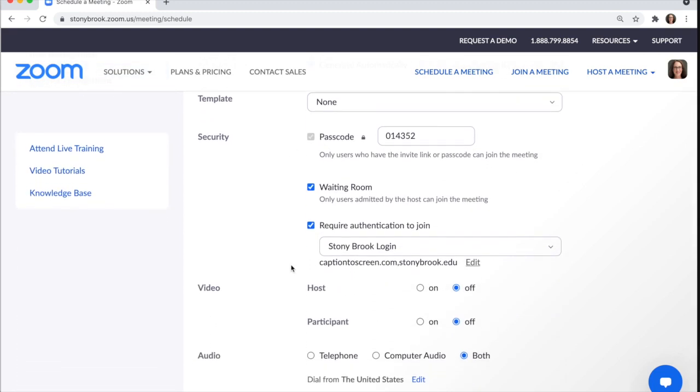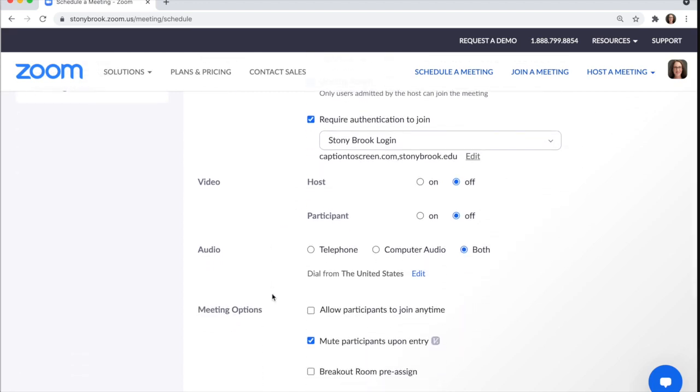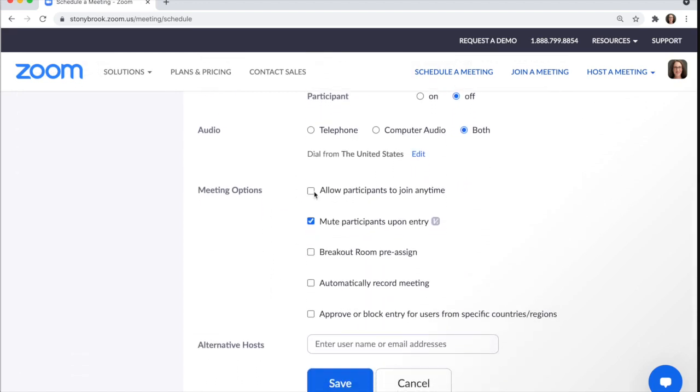Scroll down and definitely check waiting room. This will keep everyone in a waiting room until you admit them to the meeting, kind of like people waiting outside your office. Depending on who's going to use your link, either require authentication to join if it's only Stony Brook users, or uncheck it if it also will be outside external users. For allow participants to join anytime, definitely leave it unchecked. You only want participants to join when you admit them from the waiting room.